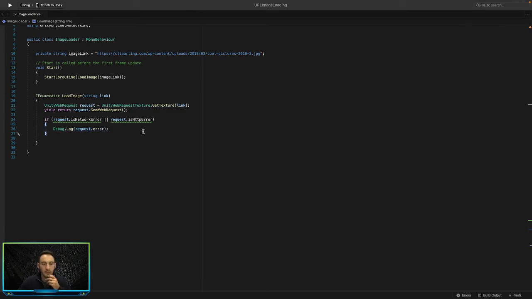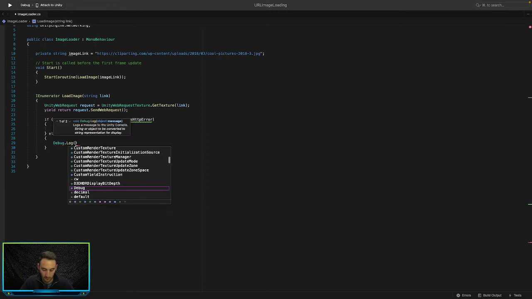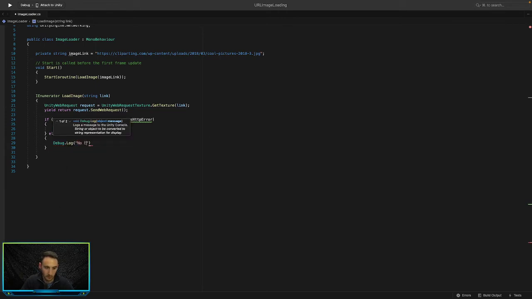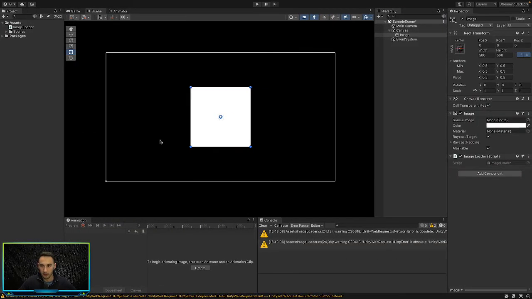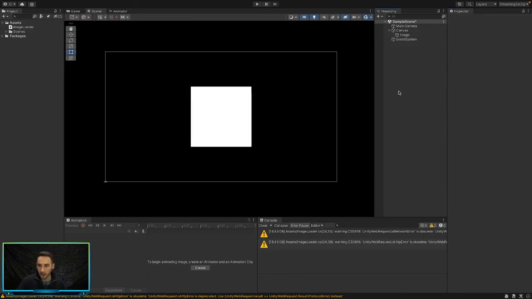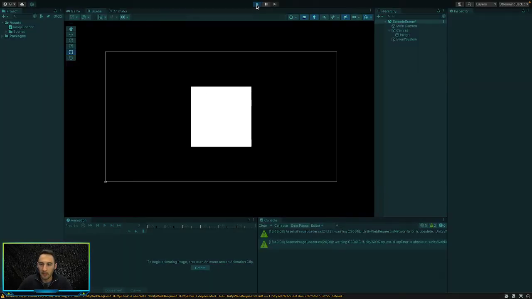So let's see if this works. Or else, let's say else debug.log no error, like that. So if there's an error, we'll get the error logged, and if there's no error, we will get no error logged. So let's save that. We can go back to the Unity editor here, and we can see what happens if we press play.